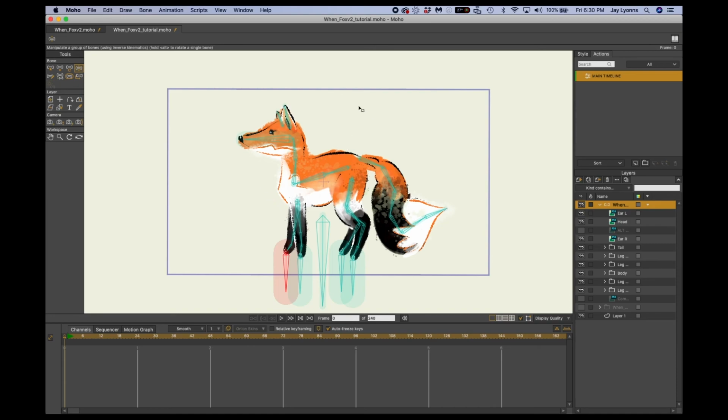In order to correct that, what I've done is use the offset bone tool. So by selecting my target bone and choosing offset bone, I can move that bone directly underneath the leg in the correct position that I want it to be in.